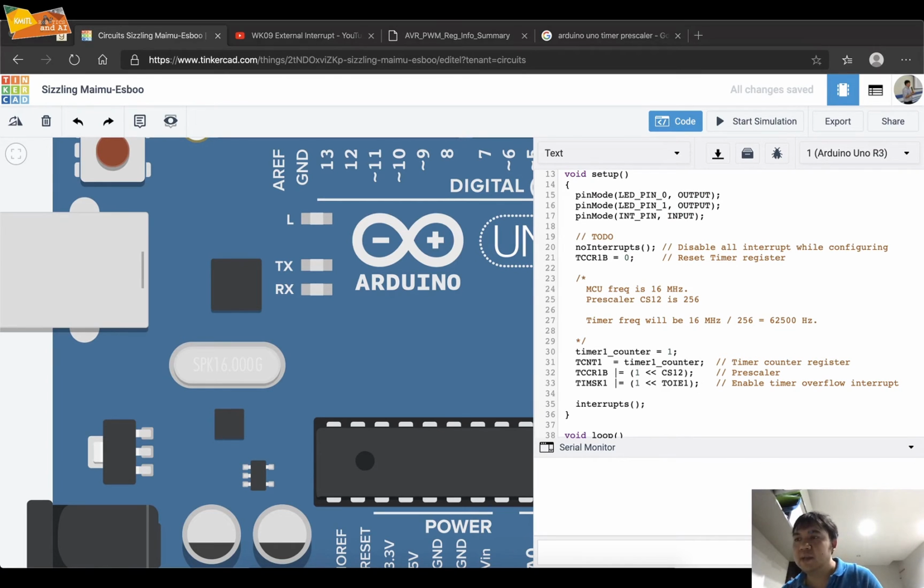Then you have this one, we call the timer counter. This one we call the timer counter register. So the maximum value is, okay, this is the maximum value.